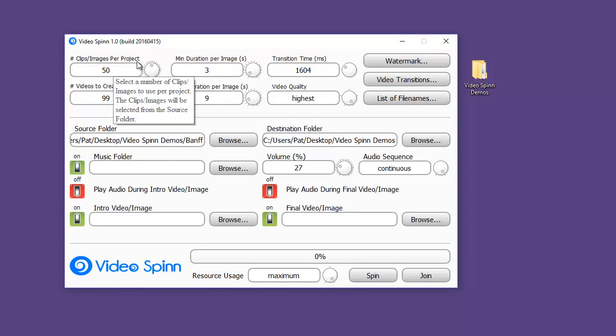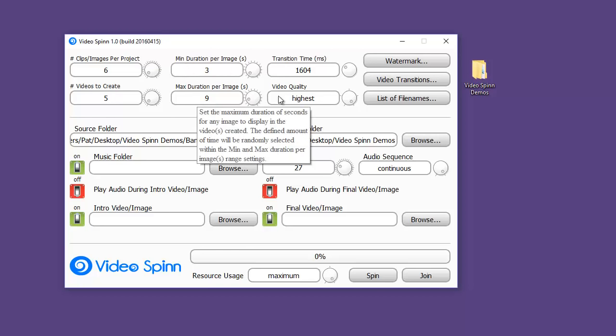How many clips do we want to have per project? You can turn the dial here, or you can type a number in. For the sake of expediency, let's put 6 images per project, and let's create 5 different videos. Now we can set a minimum and a maximum duration per image.